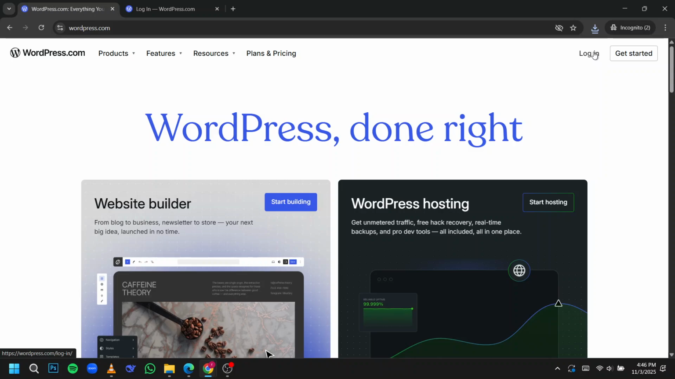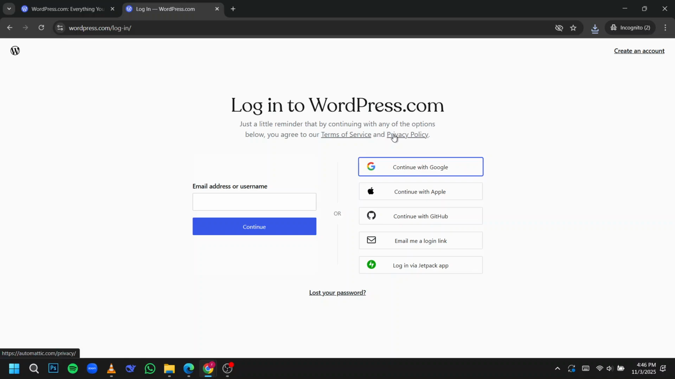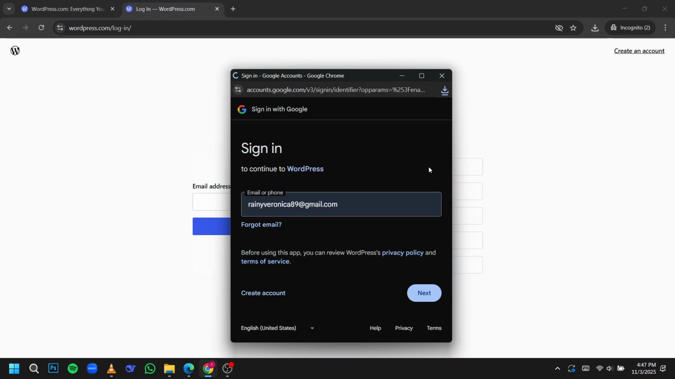After clicking the login button, you will be presented with several authentication options. For a smooth and secure login experience, select the option that allows you to continue with your Google account. Using this option simplifies the sign-in process by linking your WordPress account to your existing Google credentials, eliminating the need to remember an additional password. Simply choose the account you want to use to access your dashboard.